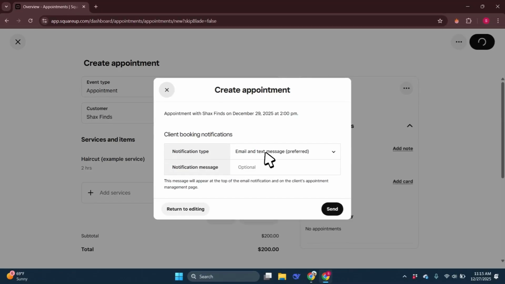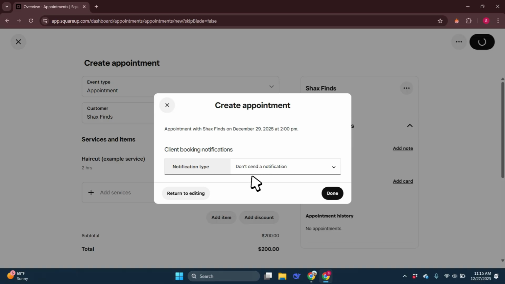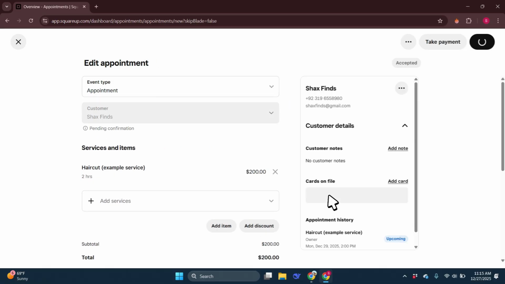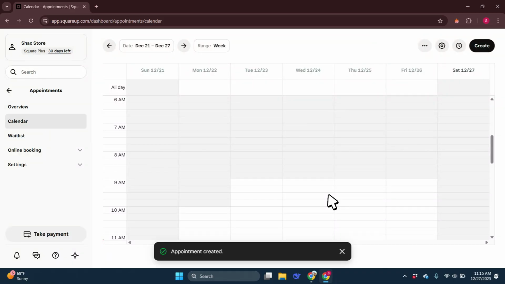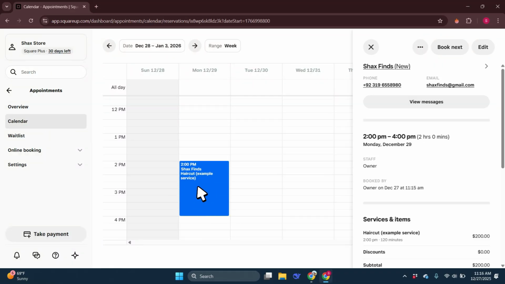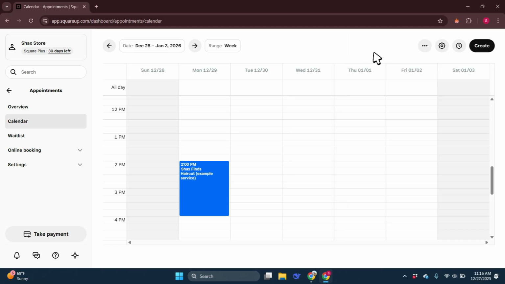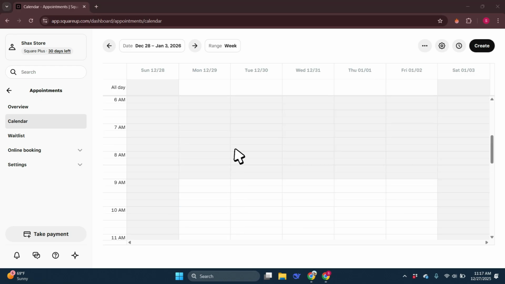After saving, you'll have the option to send notifications to the client. You can choose to send both email and text notifications, just email, just text, or disable notifications entirely. Once confirmed, the appointment will appear on your calendar. Clicking on it will show a preview on the right side of the screen where you can make edits or update details if needed. Now let's explore creating services separately, which is useful if you want to have multiple options for clients to choose from.